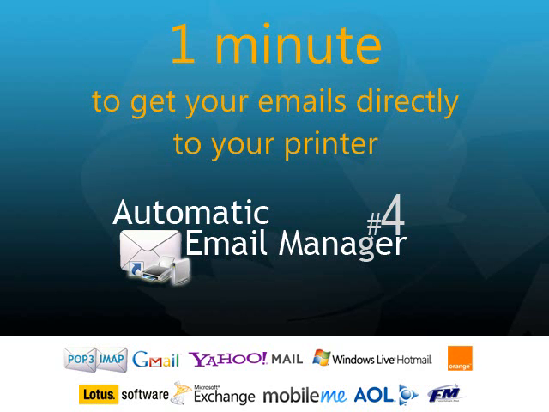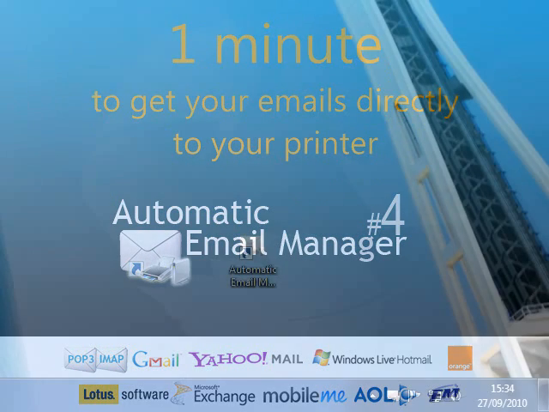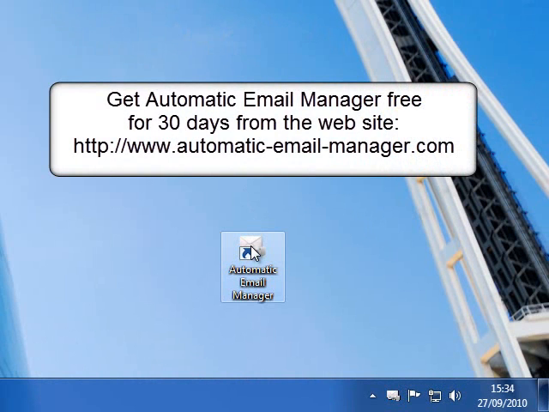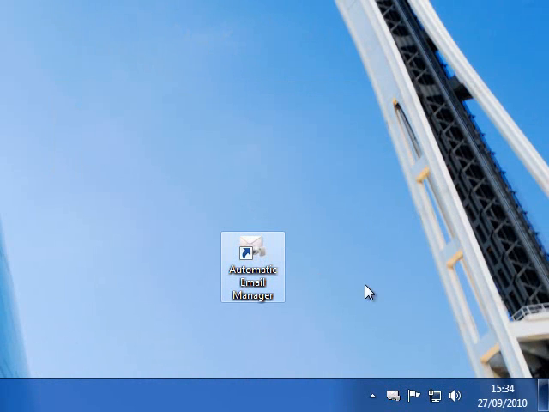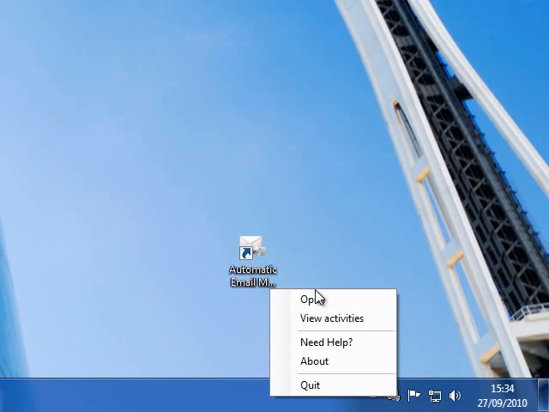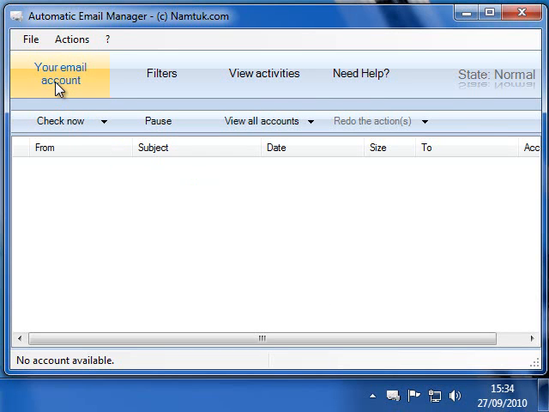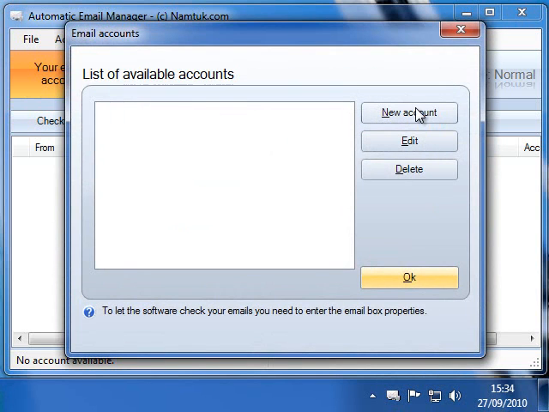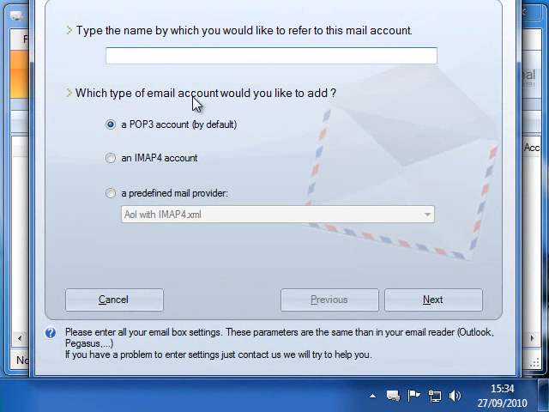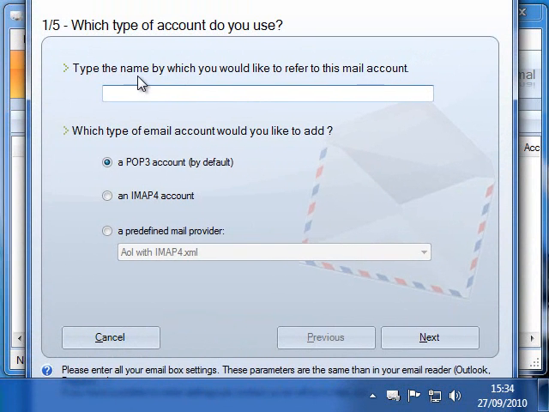Welcome. I will show you how to get your emails directly to your printer. I use the software Automatic Email Manager to do it. It is easy to use and works with almost all email accounts like Gmail, Yahoo, and much more. It can work in the background as a Windows service without any intervention.